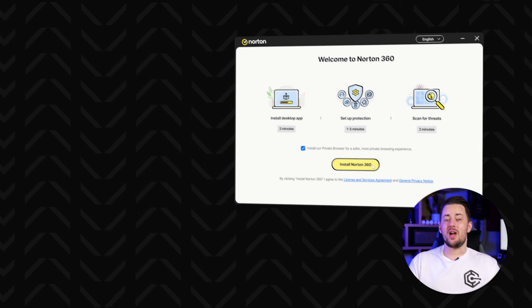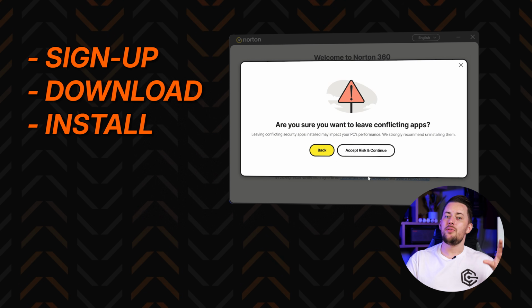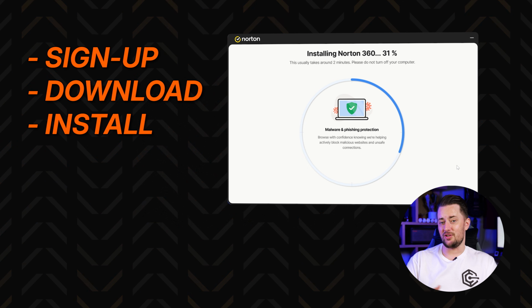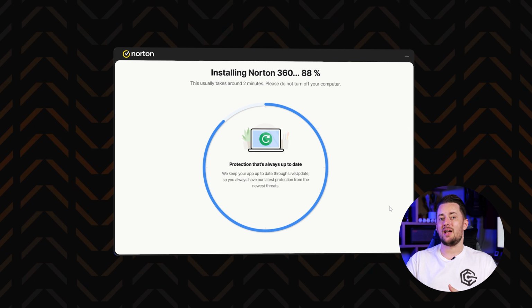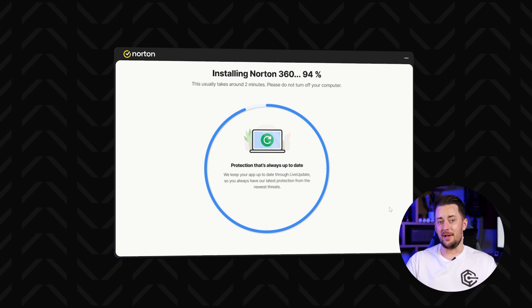Once you have a plan and complete the sign up, download the Norton app and just follow the installation guide. Norton Antivirus software will handle most things for you. You'll just have to click a few buttons and wait for a couple of minutes.